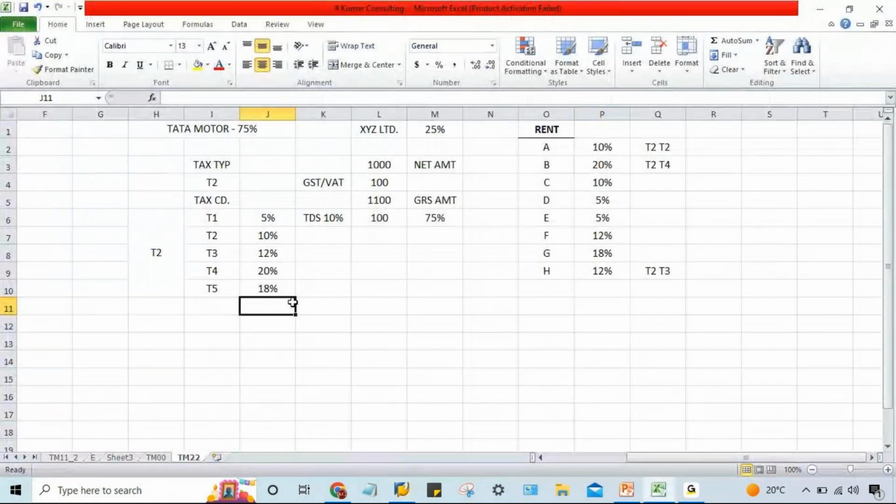If we talk about this tax type and tax code, let's suppose a particular vendor is giving two different kinds of services. Then you will have the option to maintain two tax types and tax codes, for two different kinds of services.